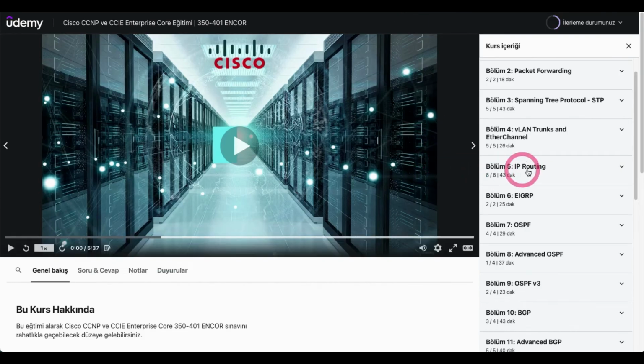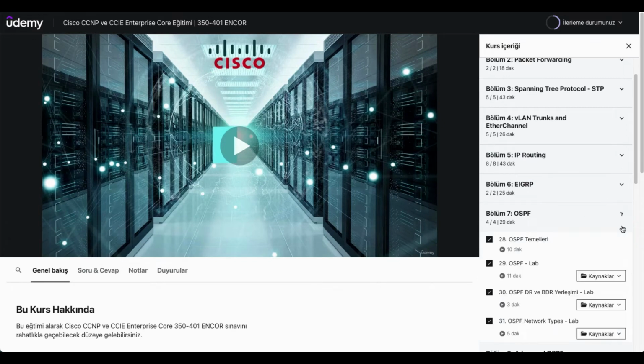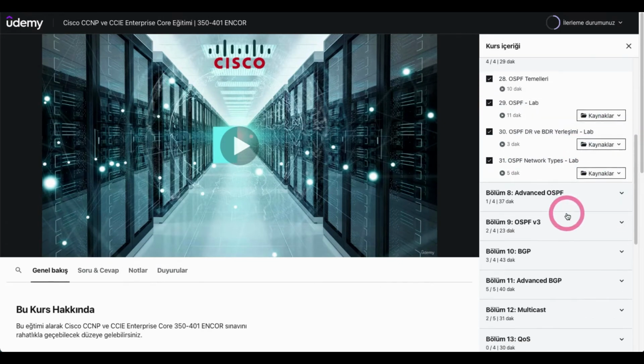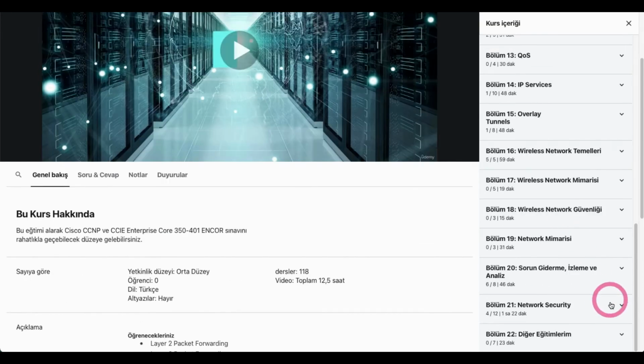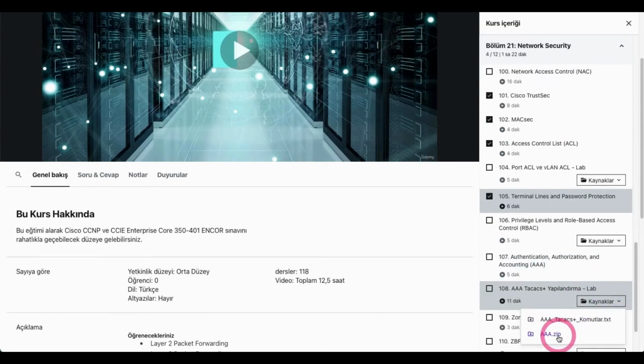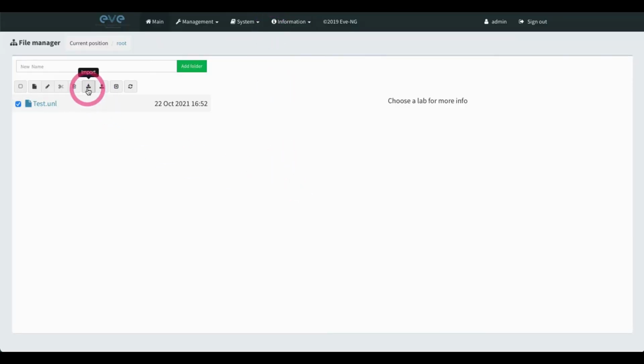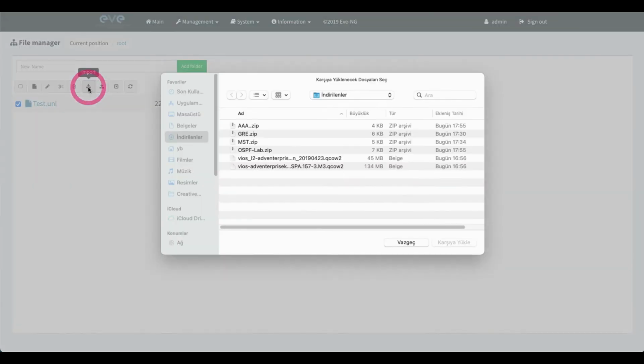As an example, I come under the topic of OSPF in CCNP training, where I download the OSPF Lab in the resources section. Let me also download a lab from the network security section. Here, too, let's download the AAA lab and come back to EVE-NG. Here we need to open the file we downloaded by importing. Now let's upload the lab file with the zip extension that we downloaded from here.